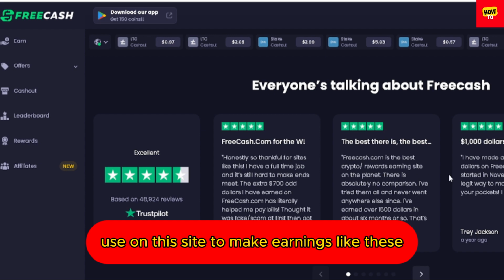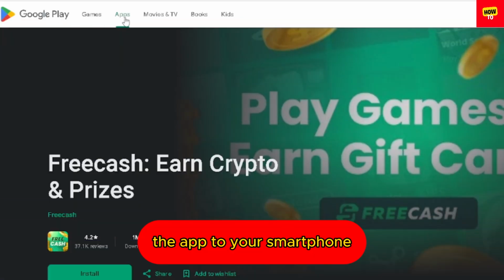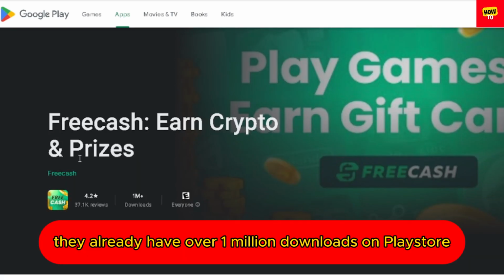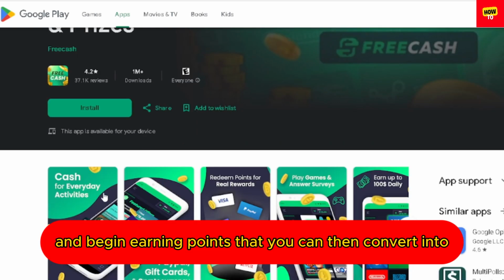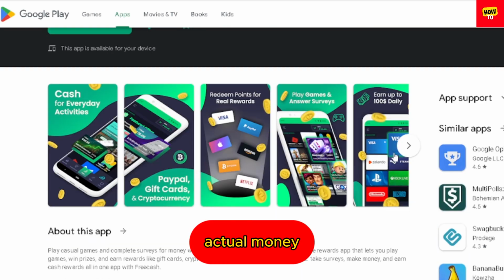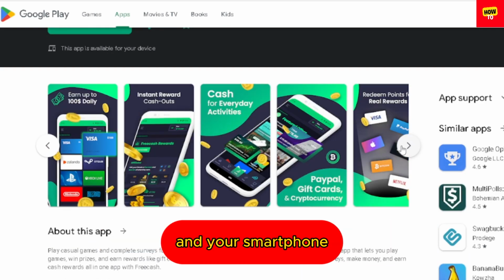Install the app on your smartphone. As you can see, they already have over 1 million downloads on Play Store, which is crazy, so LUD is one of the best offers. Begin earning points that you can then convert into actual money, as I mentioned before. You can do this on both your computer and your smartphone.